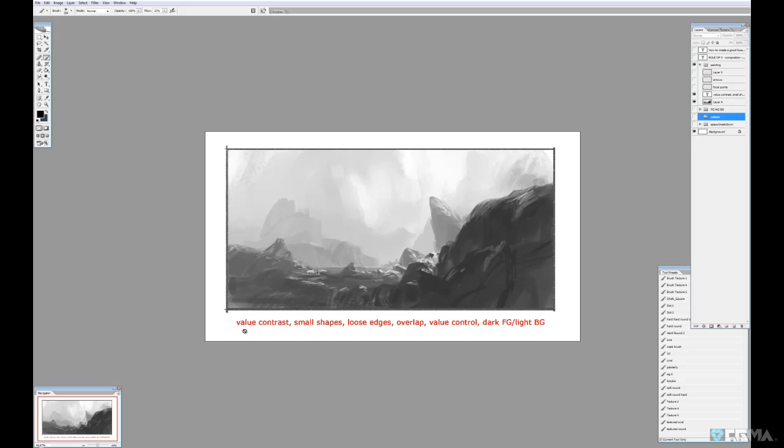Now, we have value contrast, small shapes, loose edges, overlap, value control, dark foreground, lighter background. These are the rules that I like to follow on basically every painting. You need value contrast to create focal points. You need smaller shapes to help the eye gravitate towards the indication of details. Loose edges in the background create some nice atmosphere, with tighter edges more into your focal point.